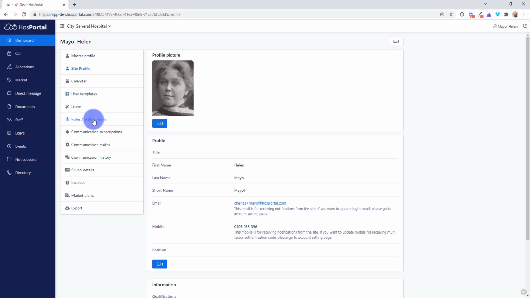You might have skills and teams attached to your role that your roster administrator has configured for you. You can subscribe to certain communications. You can block or mute certain communications. We've got a more improved and more powerful invoicing function for those of you at private hospitals. And you still keep your ability to get an alert when a shift appears on the market.